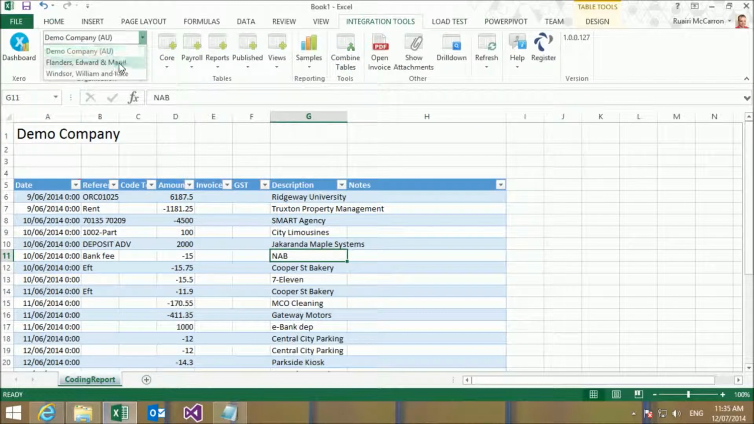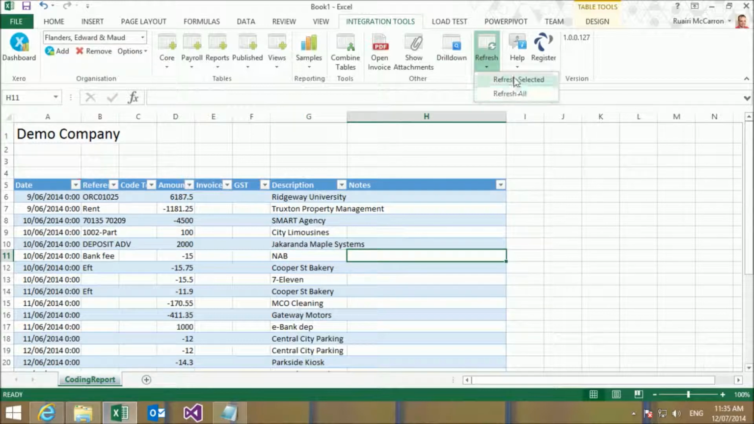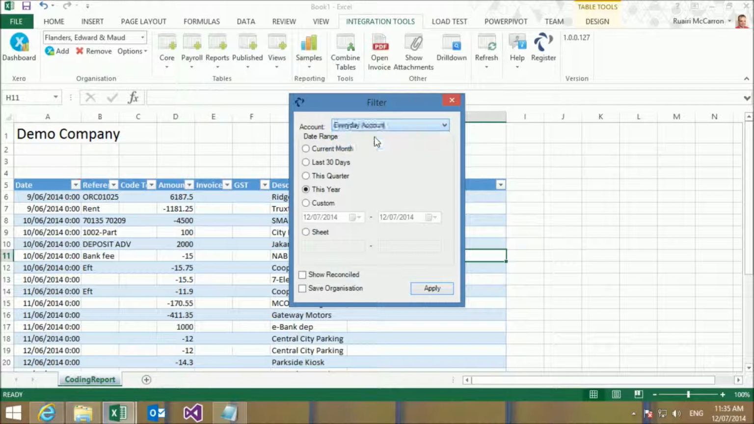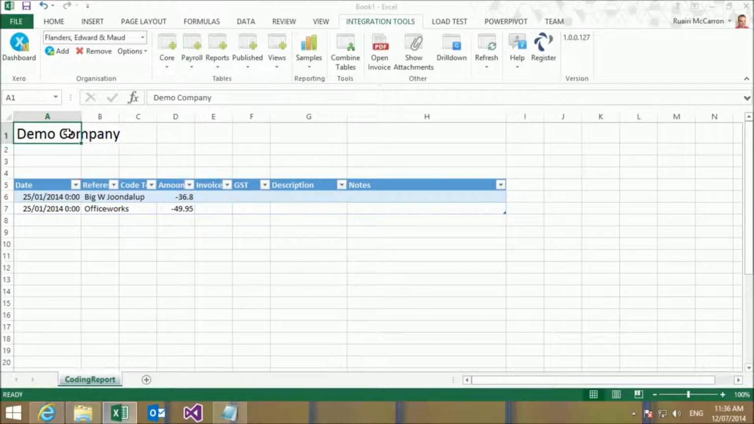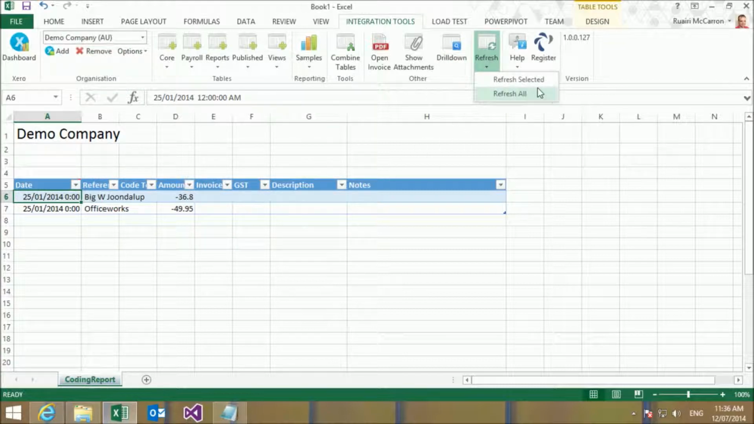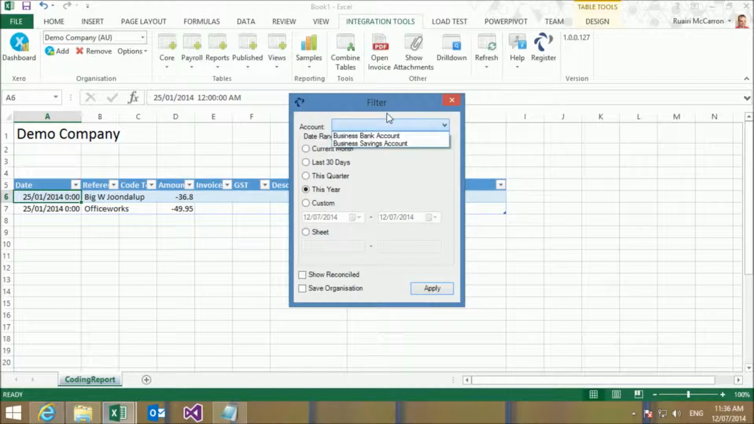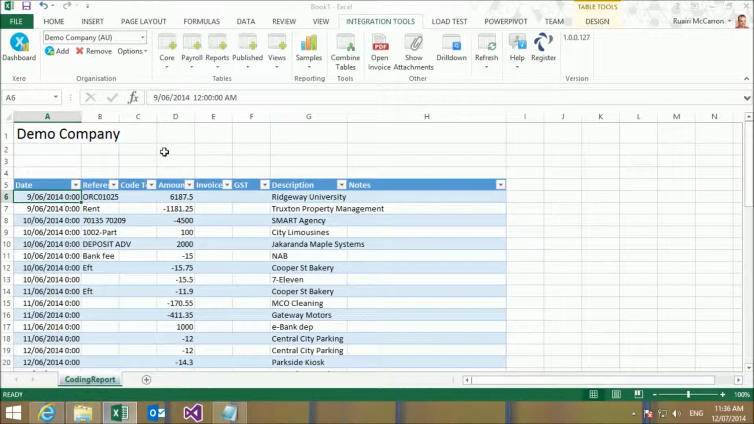If you change company and wanted to use the same report, you would choose refresh selected, choose the bank account that you're interested in, and press OK, and then change the label. And that's okay, but it could be quite a lot of work. So let's go back to our demo company here. We've got to choose our correct bank account. What would be good is if we could have labels and headers like this that were smart enough to know which table they were linked to.